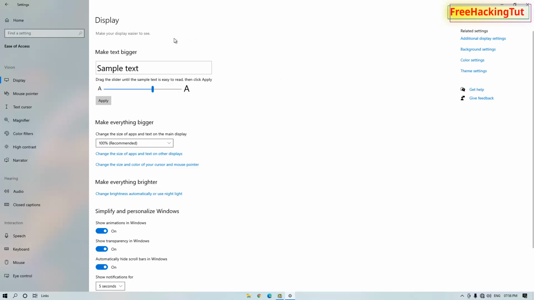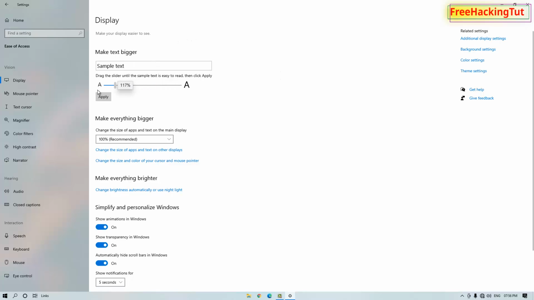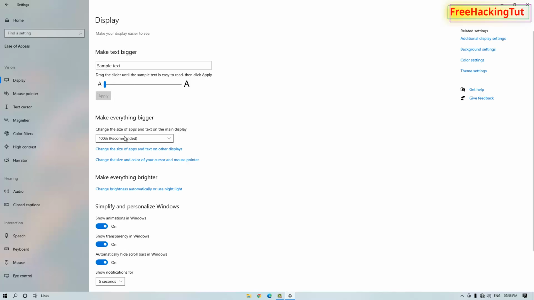So if you want to increase only the text size, then you can use this slider, and if you want to make everything bigger, or if you want to change the size of apps and text also, then you can use this option. So click on the drop down and select the value from the list.